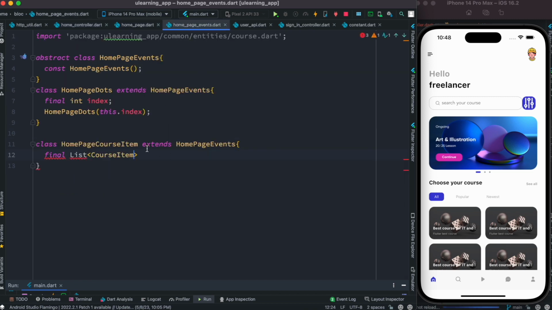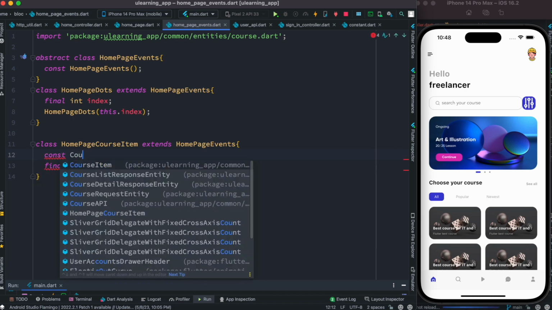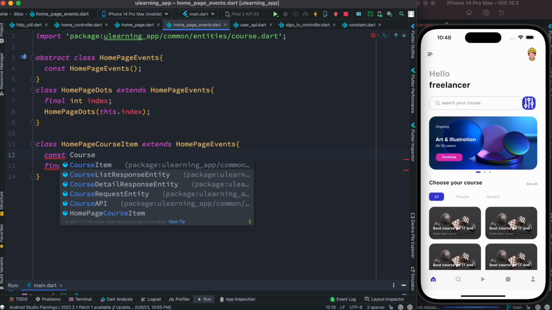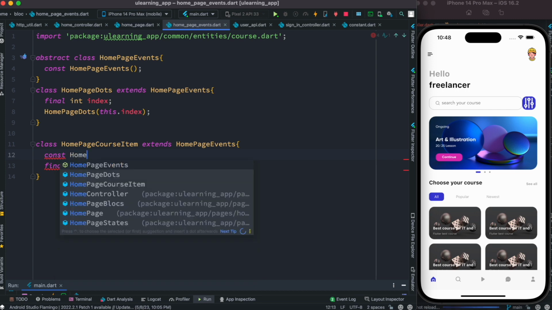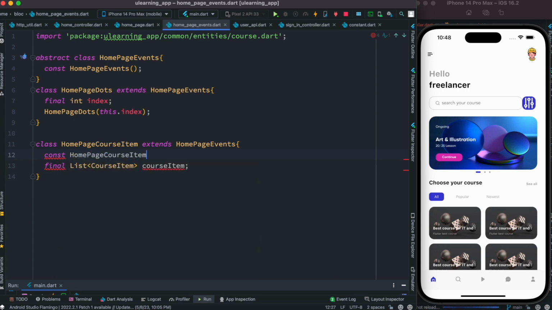Anyway, so let's first come over here, this one, and then we'll create a variable. We'll call it courseItem. Now of course we need to create a constructor, otherwise we'll get errors. So we'll create an immutable constructor using const. So here we do courseItem. Actually it should be HomePageCourseItem. Now inside this we'd say this.courseItem, and we should be good to go. All right, so this is the event that we created.